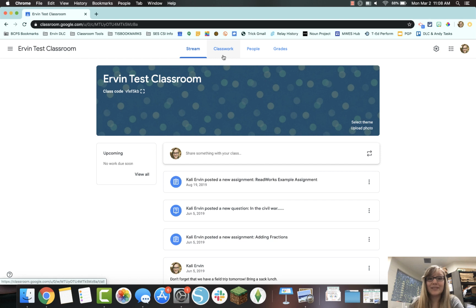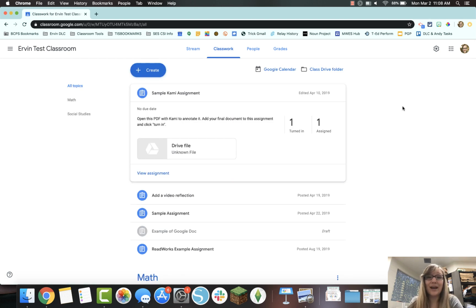The second tab is the Classwork tab. This is one that I really highlight for students as one of the most important parts of their Google Classroom, because this pulls out only the items that are assigned to them that they have to do and get done. So this is going to be your main creation page for your Google Classroom.